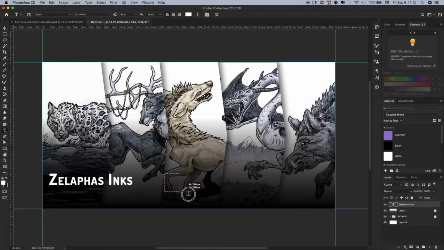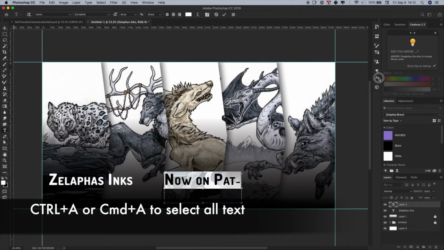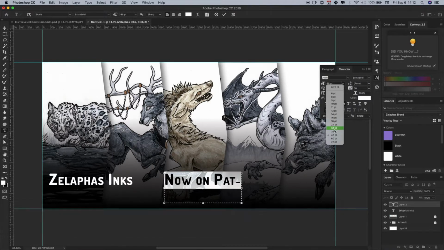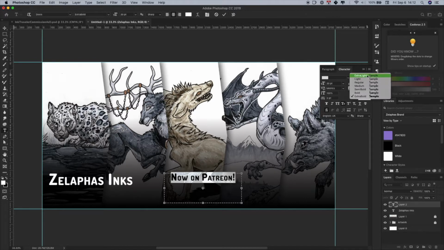We'll make another box, and I'll just write now on Patreon. I hit Command Alt to select all the text if it runs out of space, and I'll just adjust to make it a bit smaller. If you want to make it centered, you can hit Paragraph and adjust to make it centered or left aligned or justified. I'll just hit centered for now. I'll change this to extra light because I like how that looks.